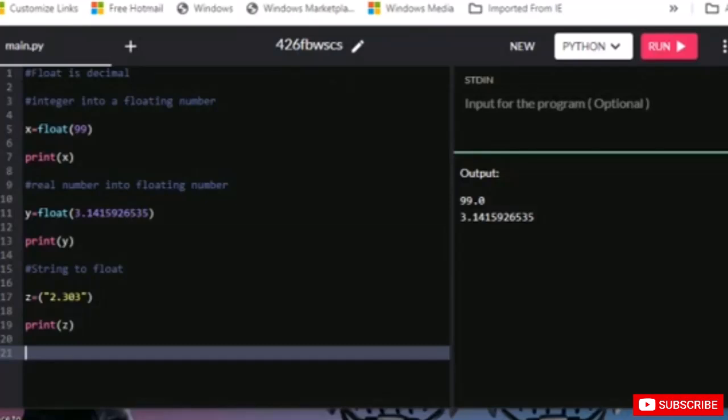Yeah, so we got our number 2.303. So Python again read the string as a floating point number. So this is how you convert integer into floating point number, real number into floating point number, strings to floating point number, and all the kinds of things that you can try in so many possible ways. You can have fun and play with it as much as you want.